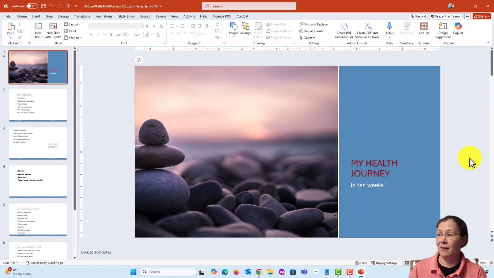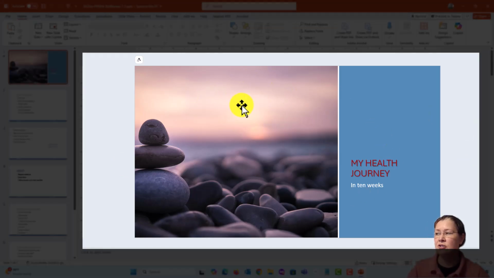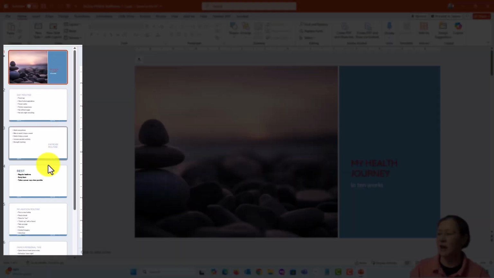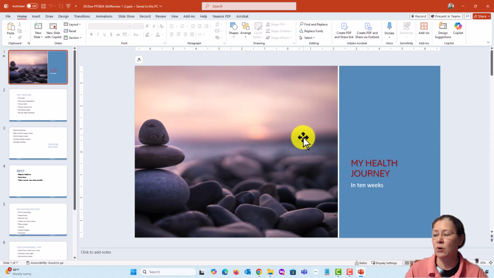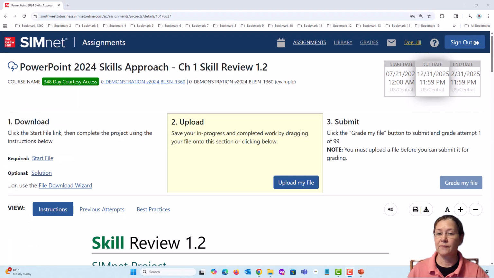This screen looks familiar but yet different. In the middle, this is our slide. On the side, I see all of the slides that we're going to go through. But so much of this is familiar. We have the home ribbon and insert. We have the name across the top. So let's see what our instructions say.